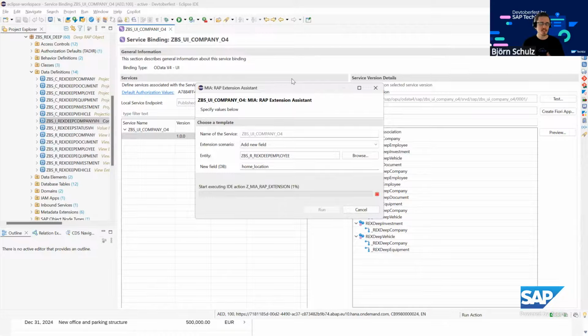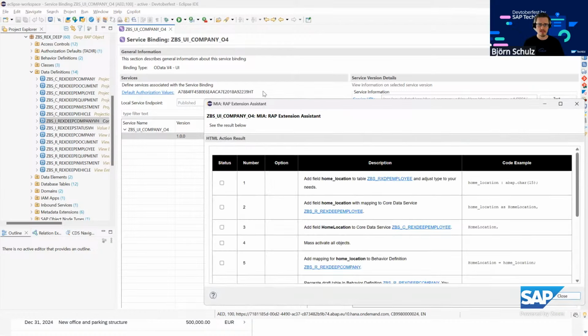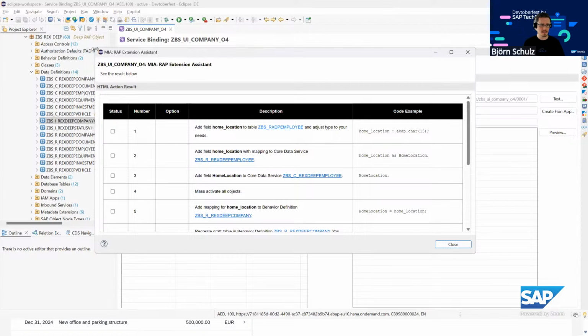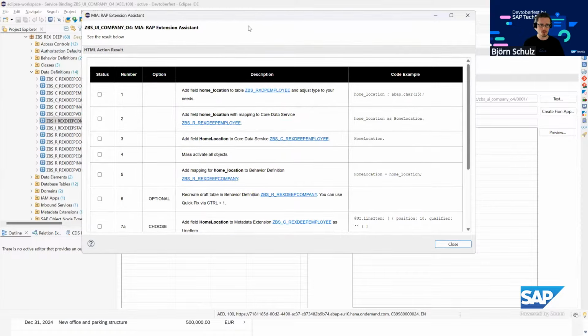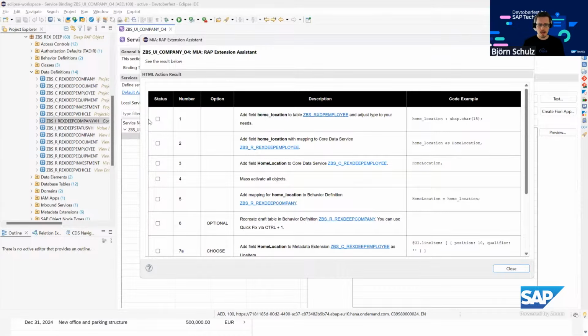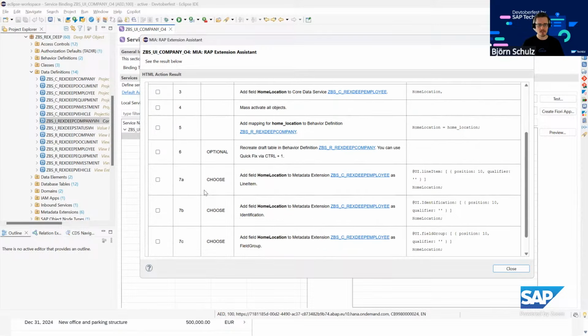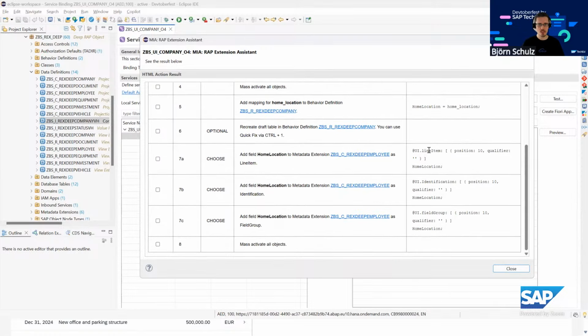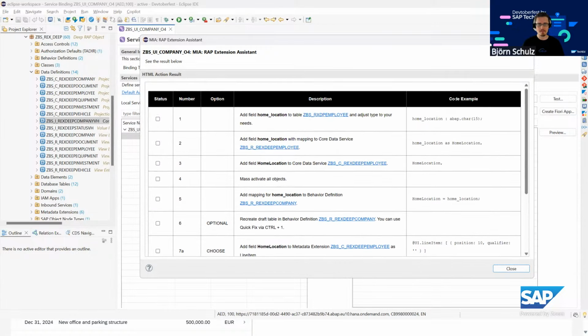So the IDE action is now analyzing the RAP object, and then we get a proposal for what we can change in this case. We have to let it run. So now the assistant is telling us some steps we should do in the system. We have a step number. We have some options here. For example, there are some optional steps that at the moment I can't see in the system. We have some steps where you can choose, for example, which annotation you want to add. We have also some mass activation steps. And you have also some code examples.